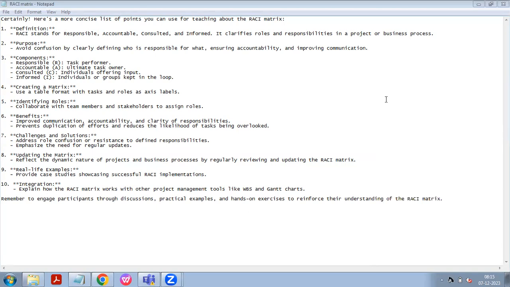What are the different components? Responsible: the task performer, who is working on that particular task, is responsible for that task performance. Accountable: the ultimate task owner, who is owning the task. Consulted: individuals offering input, who is going to give some inputs. I'll give you a real time project, so you will have a clear idea. Informed: individuals or groups kept in the loop.